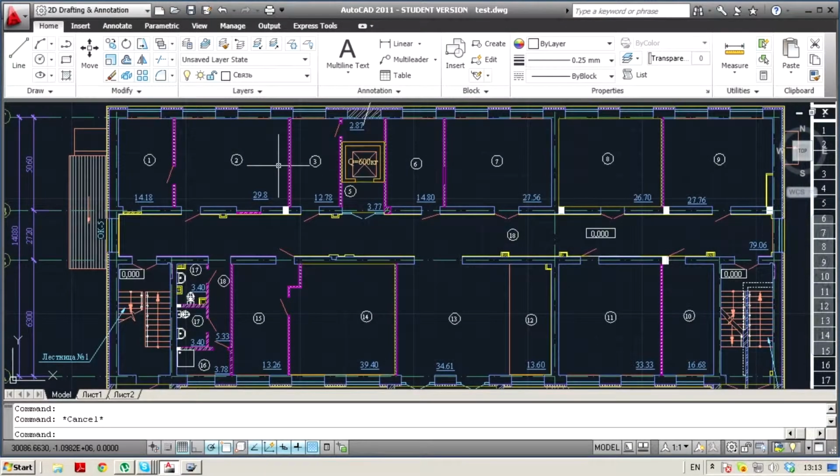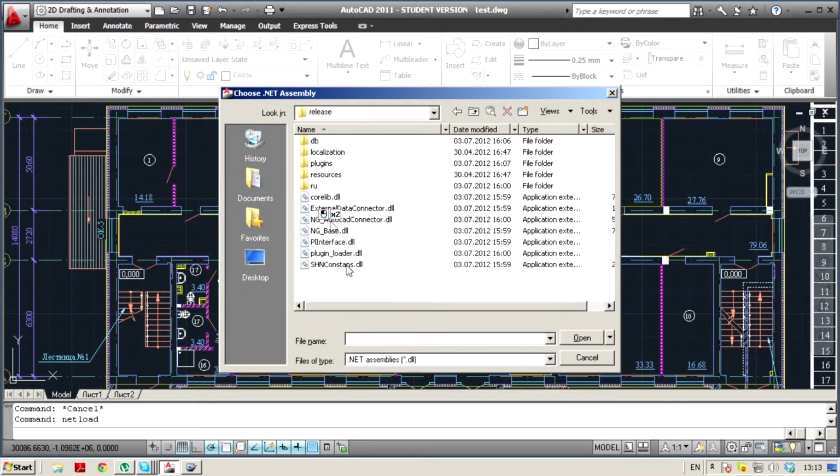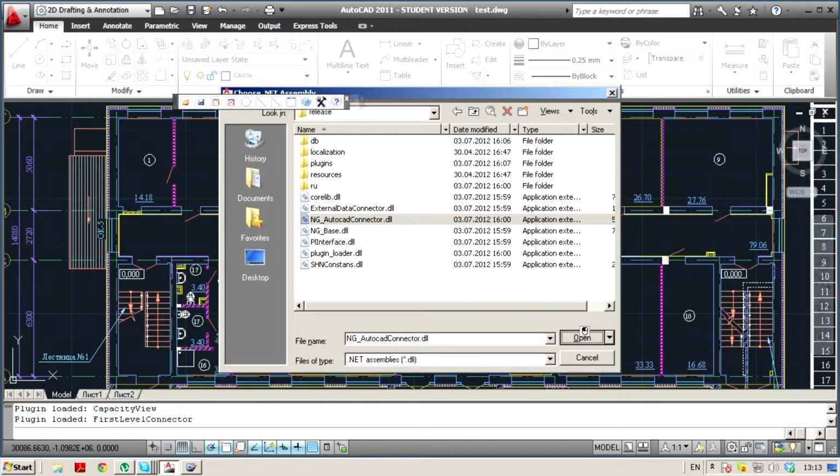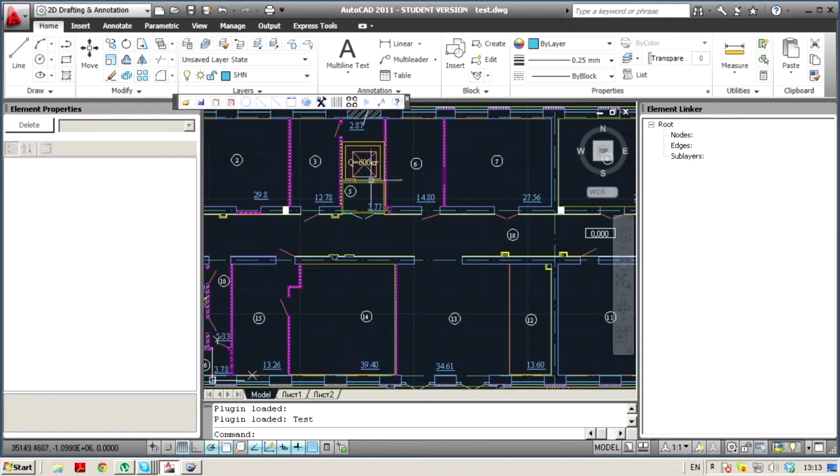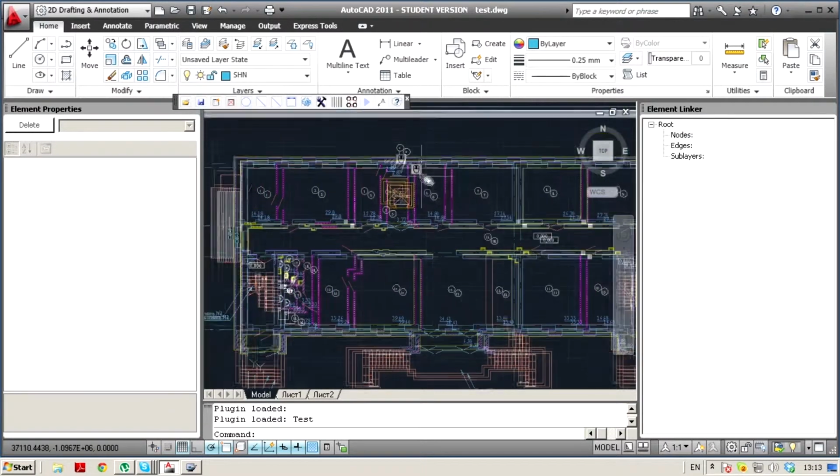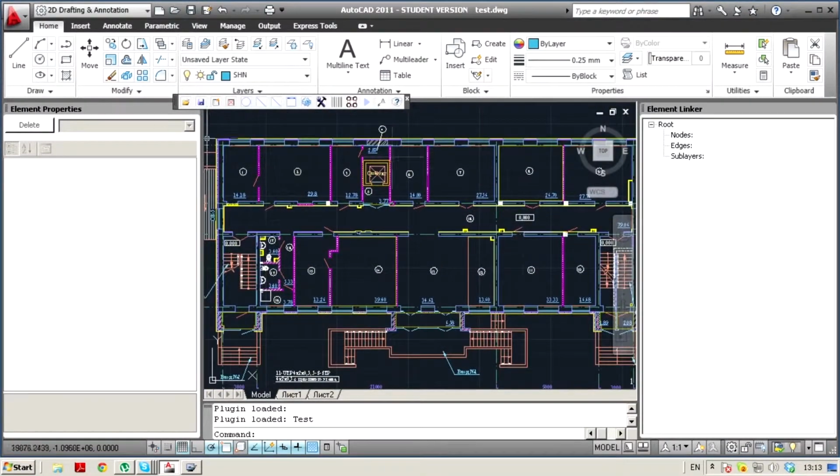First, a blueprint of the building is opened in AutoCAD, and then we load the NetGen plugin. Then, we enter netload into the command line and browse through the plugin files. After NetGen is loaded, you can see the Tools panel in two windows. These two windows show, on one hand, the object tree and the properties of the given project.